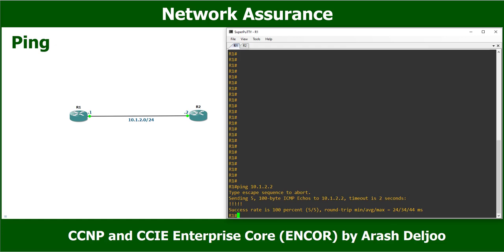Timeout is 2 seconds, and it means that now the ping command sent 5 ICMP echo messages to 10.1.2.2. The size of each ICMP echo packet is 100 bytes, and as you can see, the timeout is 2 seconds. What does it mean? It means that up to a maximum of 2 seconds we expect to receive the ICMP echo response. We send an ICMP echo request and we expect to receive an ICMP echo response or reply. Success rate is 100%, meaning we sent 5 ICMP echo requests and we received 5 ICMP echo replies within 2 seconds.